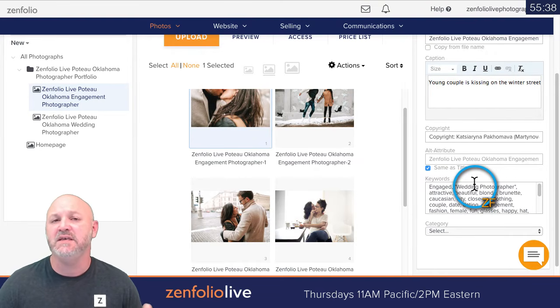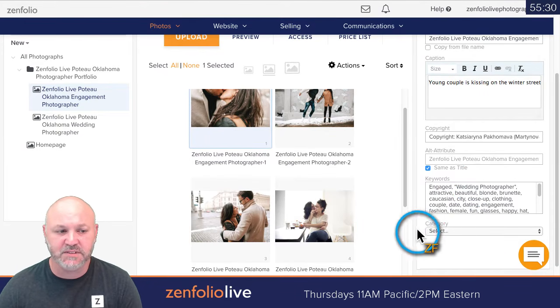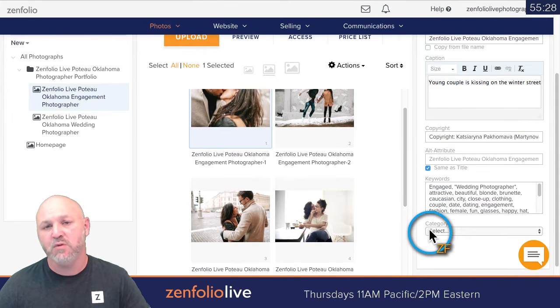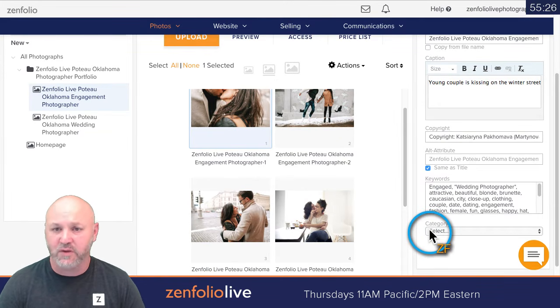Now, one of the things that cannot be imported whenever you import or upload these images into Zenfolio is the category section, and that's a specific thing right here. So you want to make sure that you go back through your images, as you get time, and select these categories for these photos.